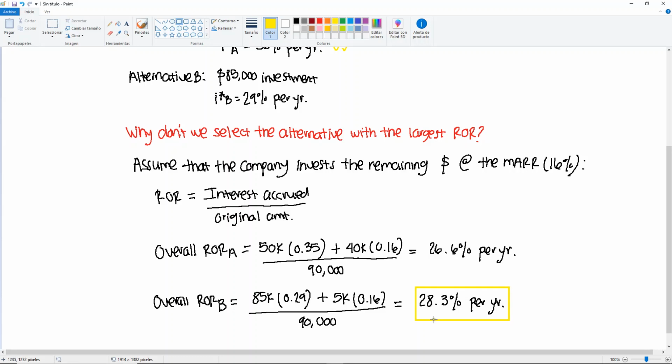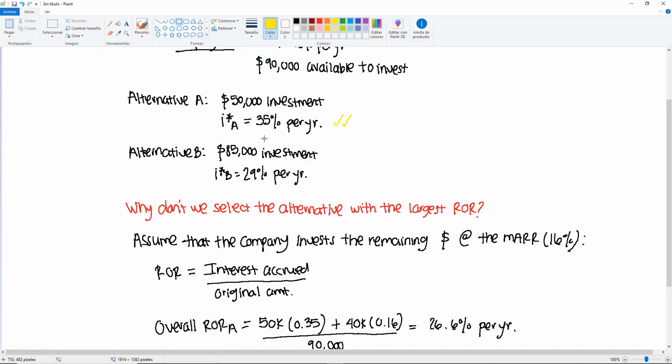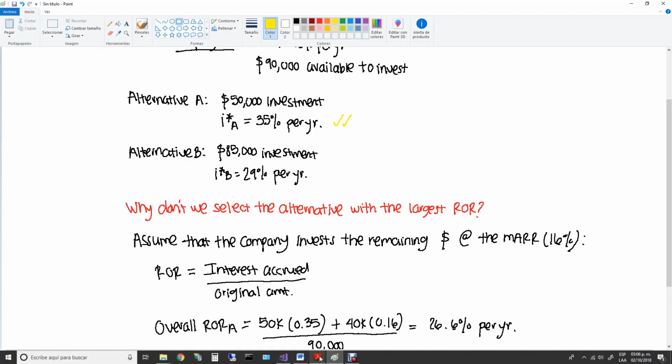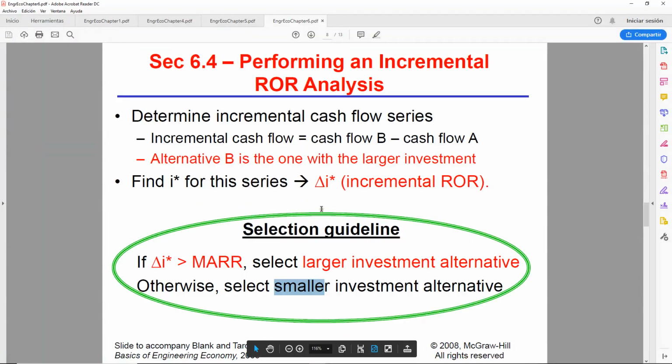Remember that the remaining amount, they're going to invest at a minimum of 16% per year. So this one may have looked higher at the beginning, but everything is related to the principal, or to the initial investment. That's why they take the larger investment or the smaller investment in consideration for your selection guideline.